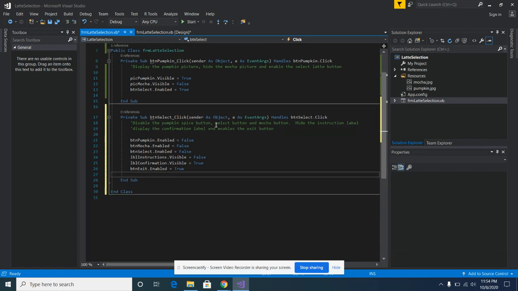So display the pumpkin spice button, select button, and mocha button. Oh, disable. So we set enabled equals false. Hide the instruction label. Display the confirmation label and enable the exit button. So that's everything we need to do for this button. Let's see what's next.